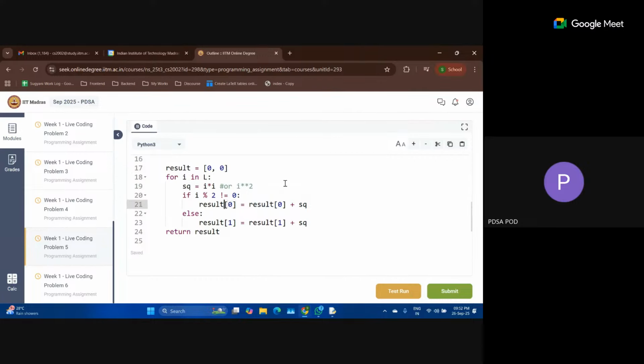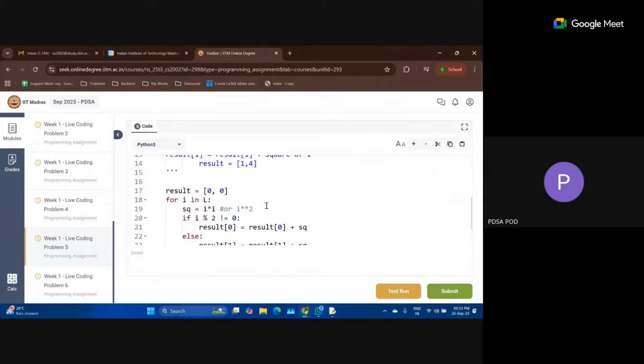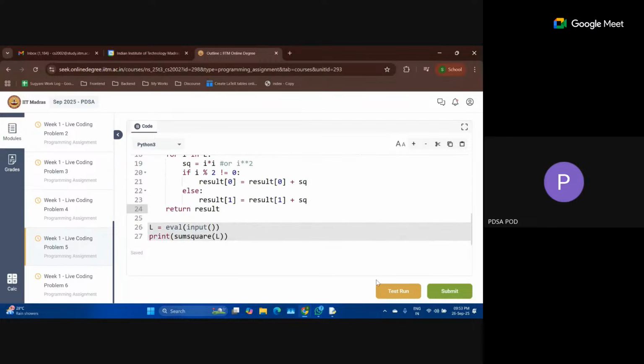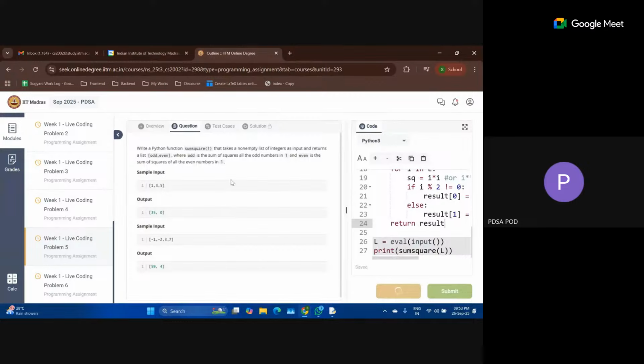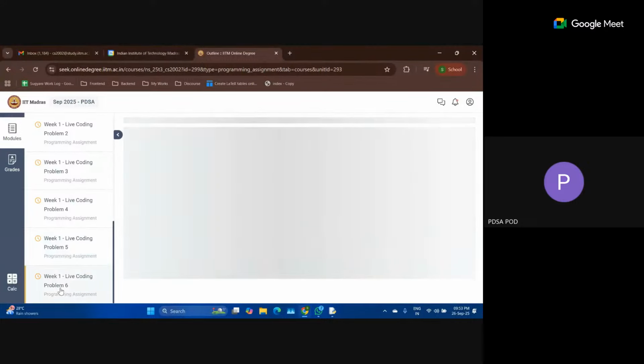So this is the entire code. Okay. Let's just run it. Okay, so the test cases are done. Now let's go to the sixth problem.